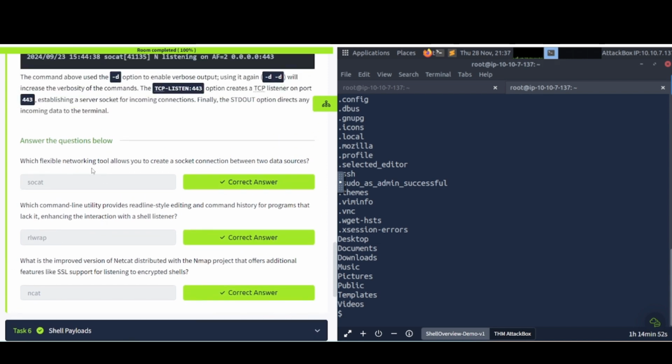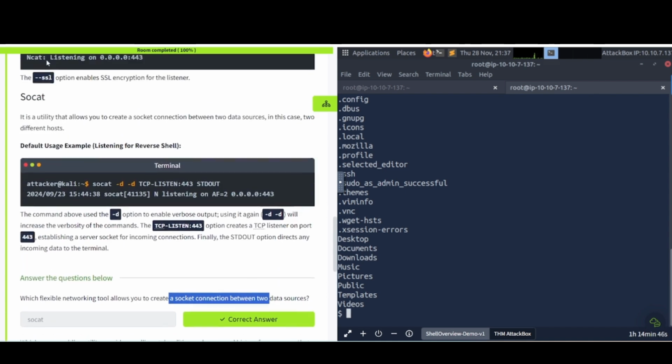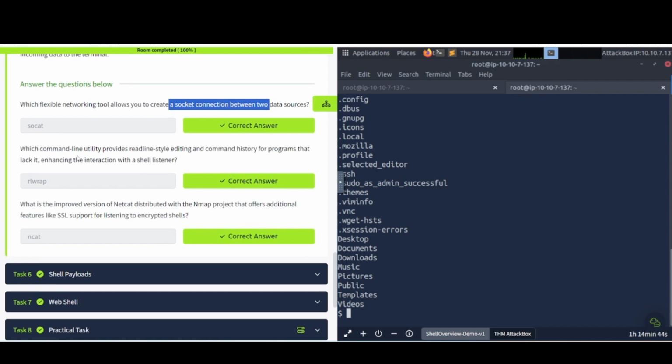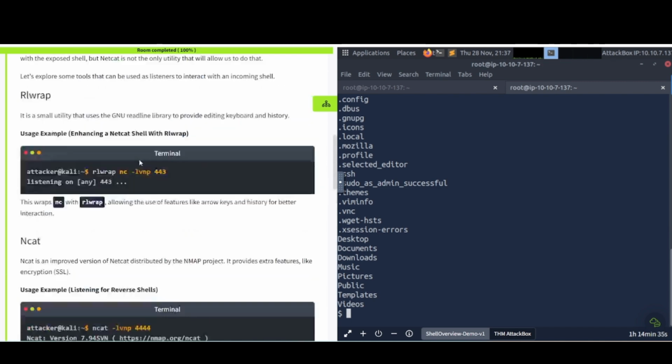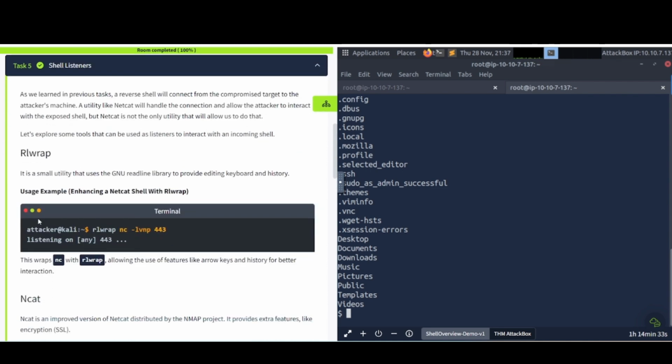Which flexible networking tool allows you to create a socket connection between two data sources? Remember, a socket connection, so that's going to be SOCAT. Which command line utility provides readline-style editing and command history for programs that lack it, enhancing the interaction with a shell listener? Remember, you can use rlwrap as discussed up here. Okay, features like arrow keys and history for better interaction.